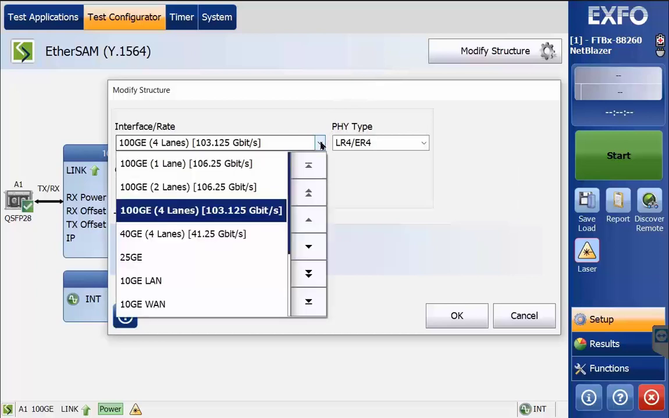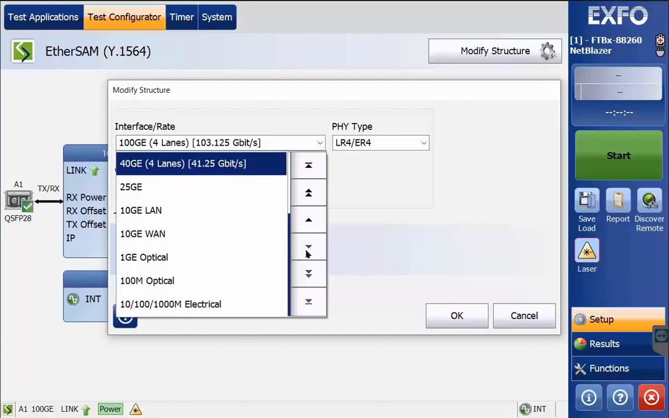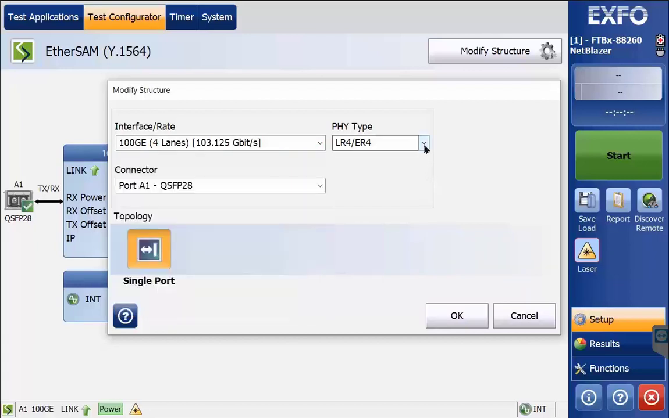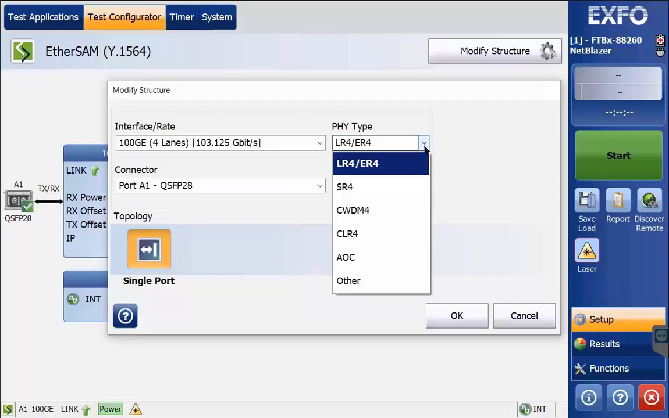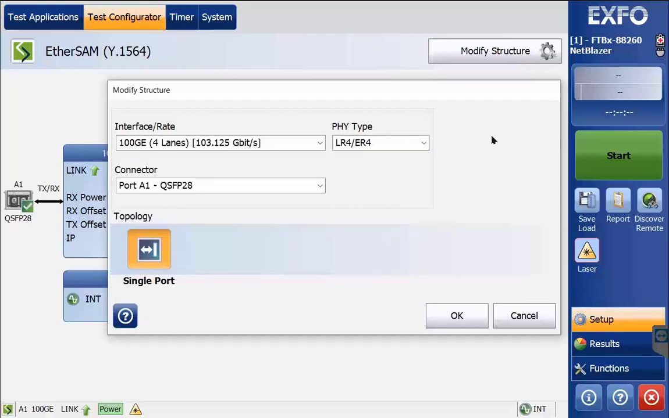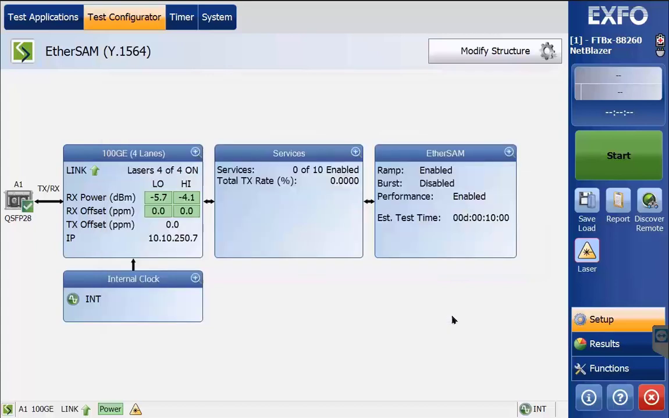Now the menu gives you the option to select the interface and rate you wish to test. In this example, we are selecting 100GE with 4 lanes and PHY type LR4ER4. The connector is port A1, which is a QSFP28. Now you select OK, and that structure for the test is modified as programmed.